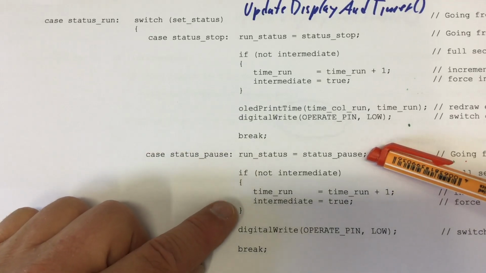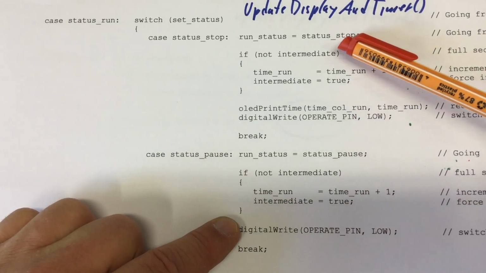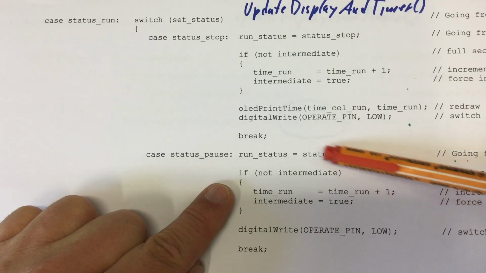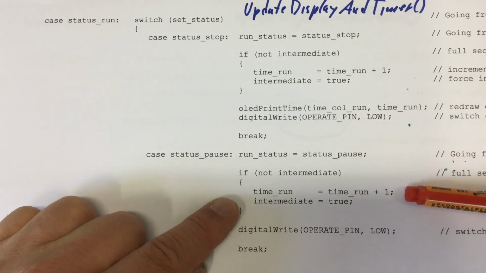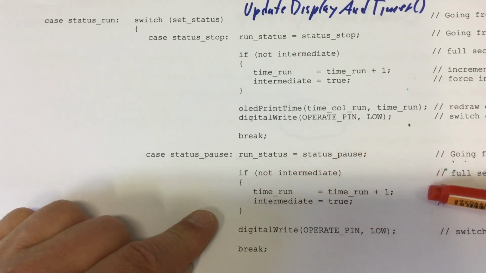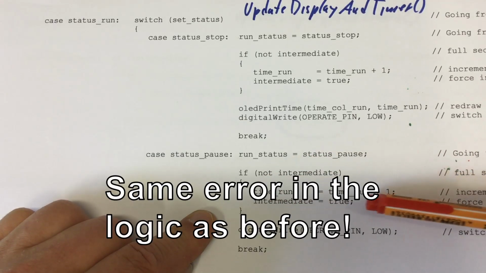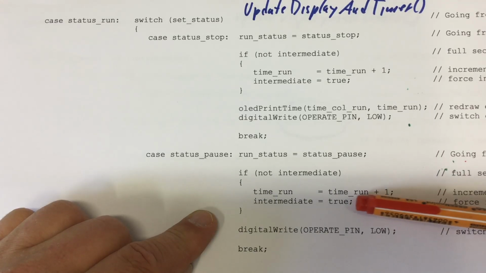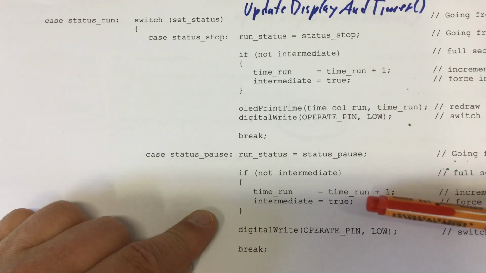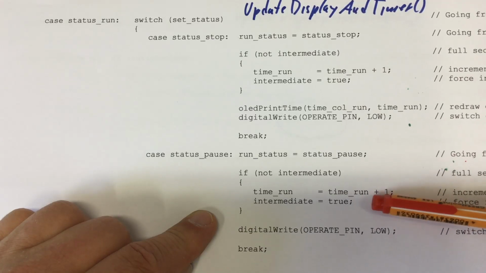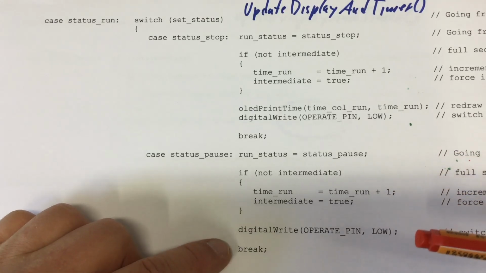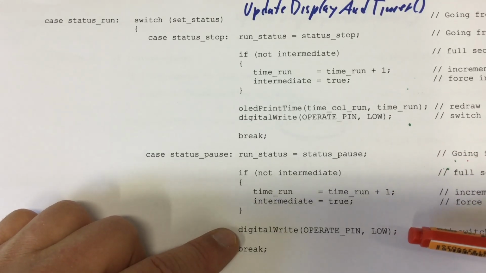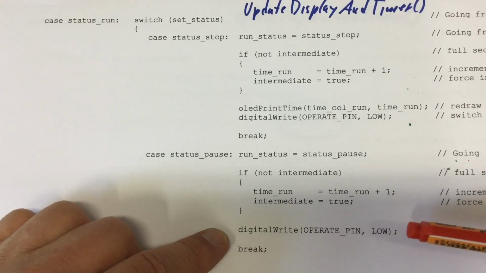So my run status will be the pause status, and like for the stop status, I check if the function is called on the full second and will increment the total exposure time accordingly. I will then set force intermediate to true, so I will blink this time, not my set time, but my elapsed time. You see the whole display was blinking. And of course, I write low to my operate pin.